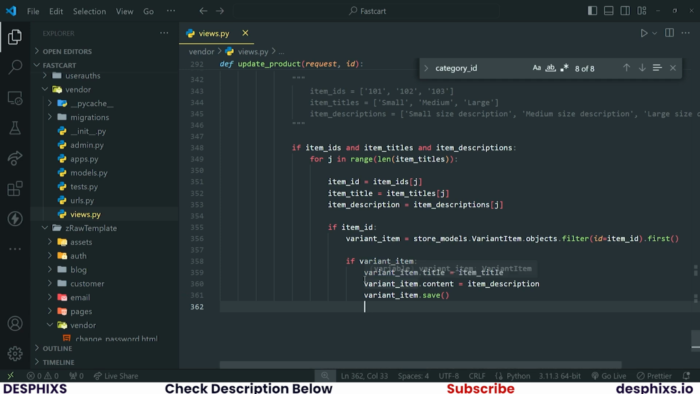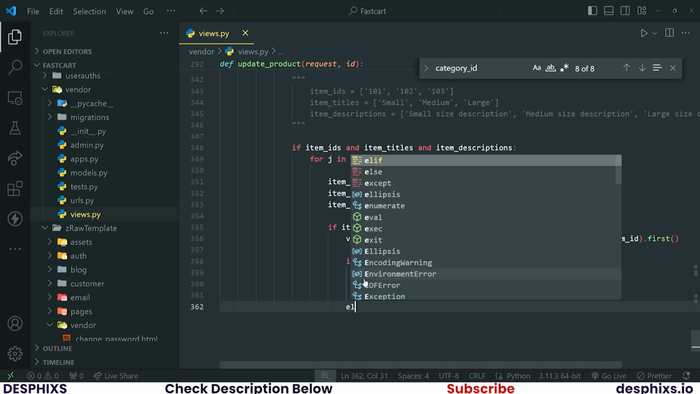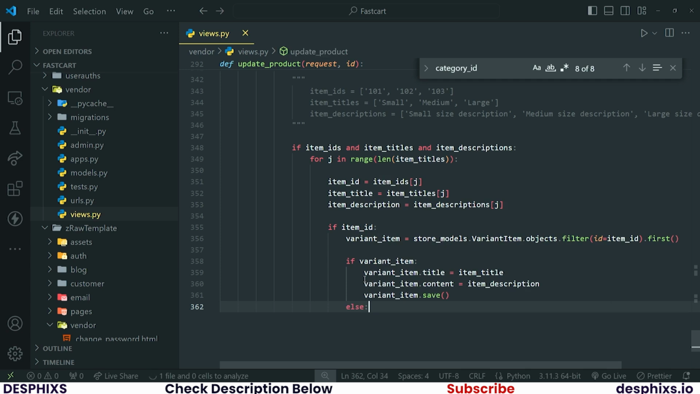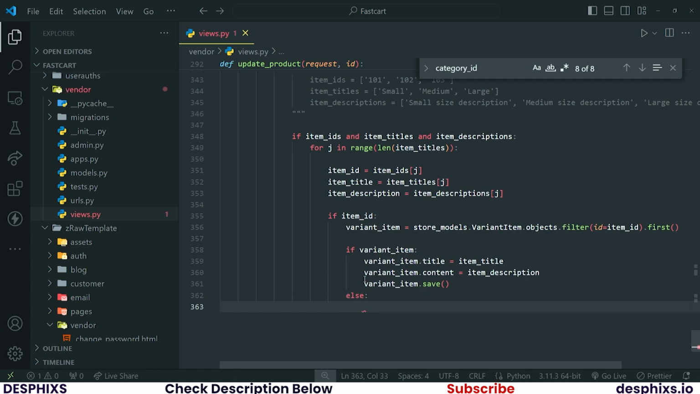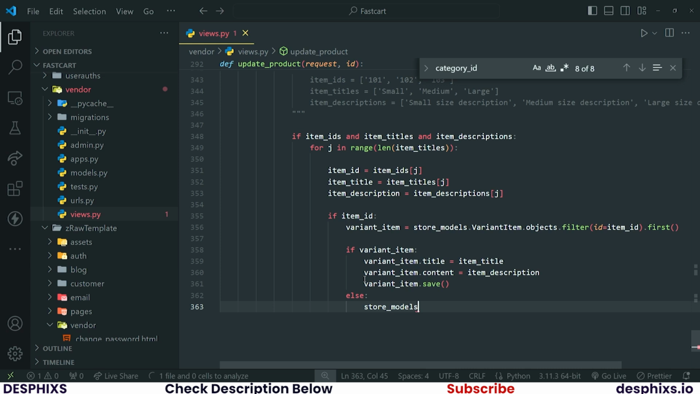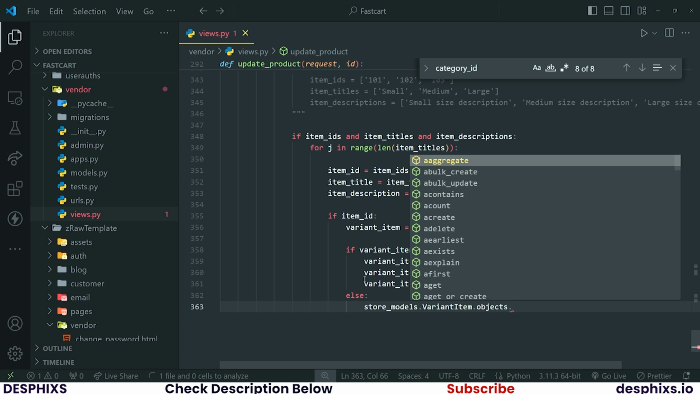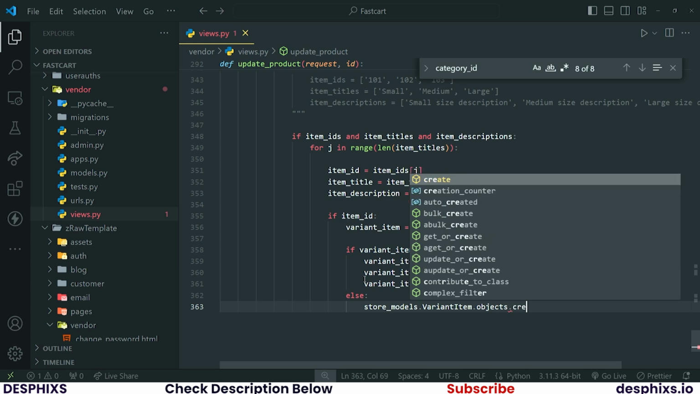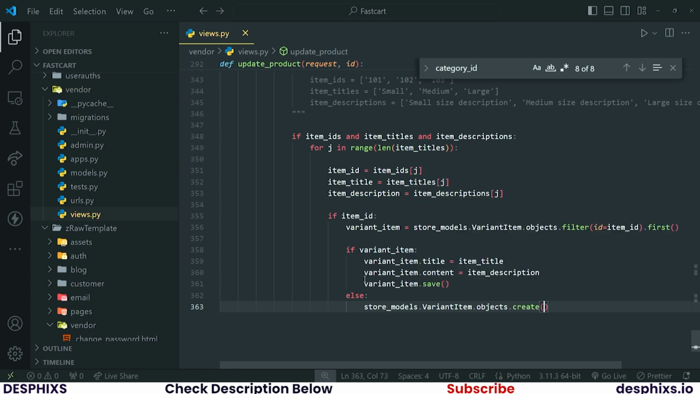Okay, now the next thing is checking if this item doesn't actually exist in the database. So if for any reason we don't have this item in the database, then what do we want to do? In that case, we want to say store_models.variant_item.objects. Can you guess what we are going to do if we don't already have that variant item in the database? We create it. So if it doesn't exist, then we create it.